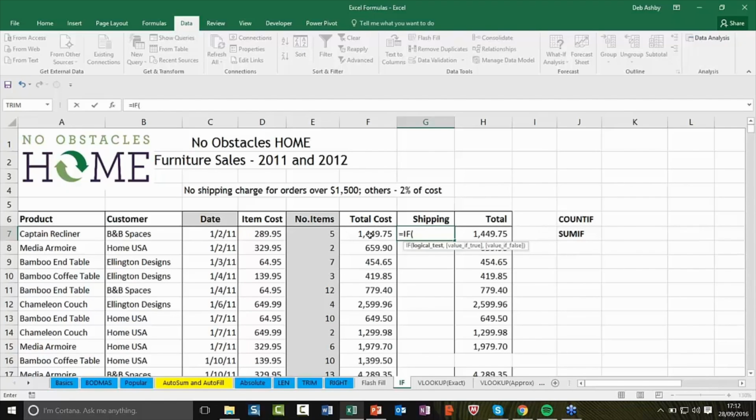So we want to say, if F7, and then we want to do the greater than sign, which in Excel is that. So if it's greater than, or if it's equal to, and that's that sign there, equals 1,500. That is our logical argument, okay? Is F7 greater than or equal to 1,500? So if you look down below, that's our logical test.